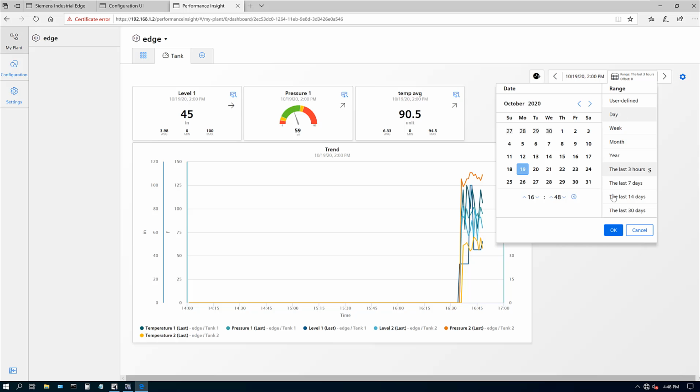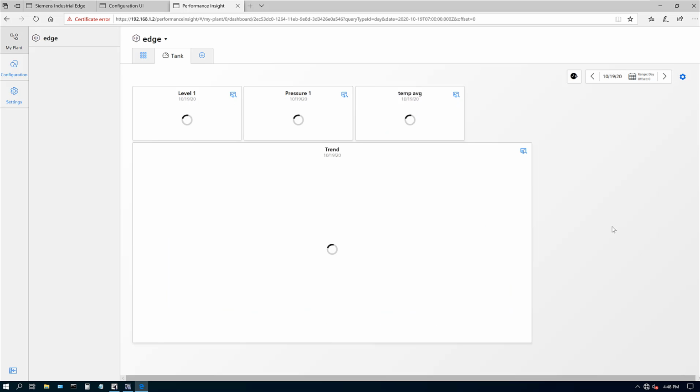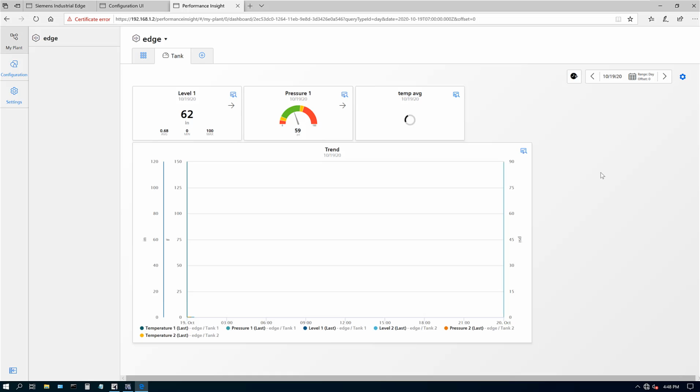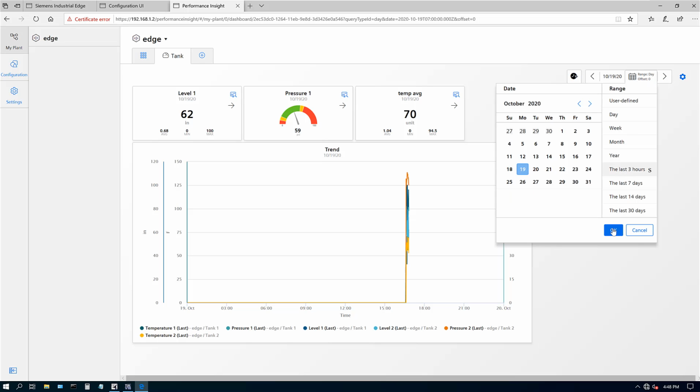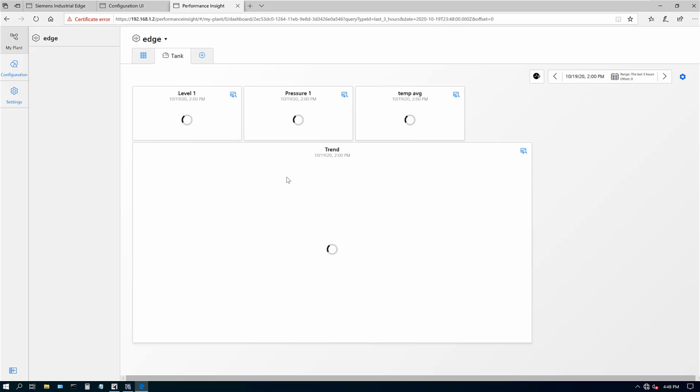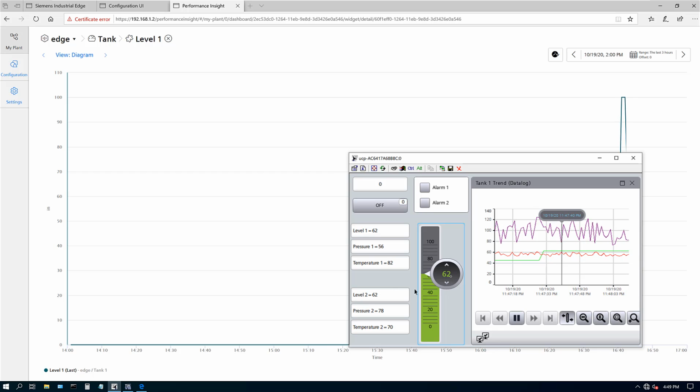Let's see, does it show day, anything? So it's trying to pull the data for the whole day. But I think the panel was just rebooted. So yeah, it's only collecting from when we started the data. So let's go back to the last 3 hours, hit OK. And then there is this little icon for the more details. So let's look at the details for our level 1 value.